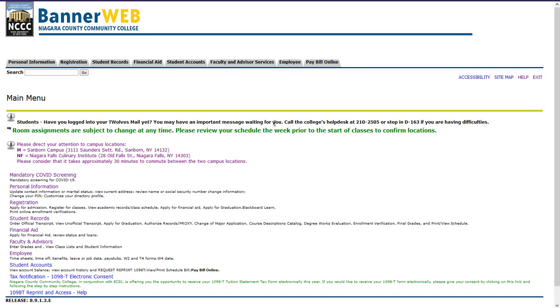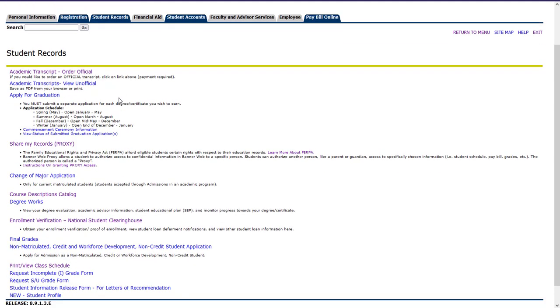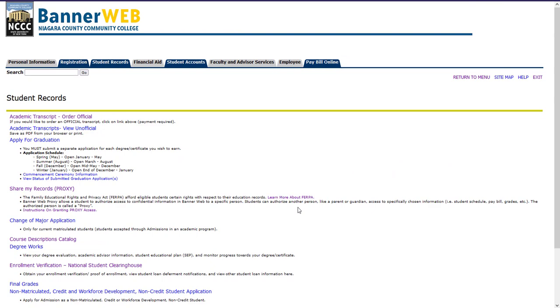Students have the ability to see their profile under two different tabs. The first one is registration, and it is located for them right here, new student profile, right under the Register for Classes link. They also have it available to them on the Student Records tab at the very bottom. But today we're going to look at the advisor version of the Student Advisor Profile.